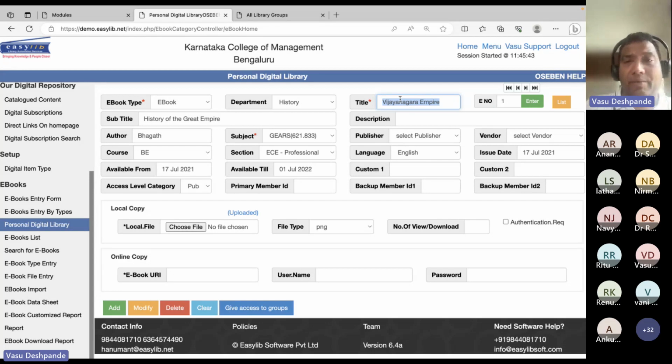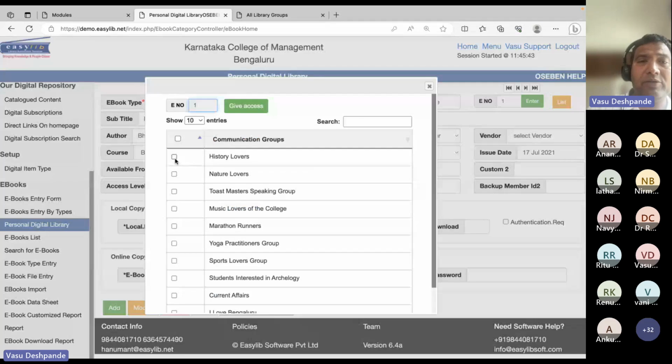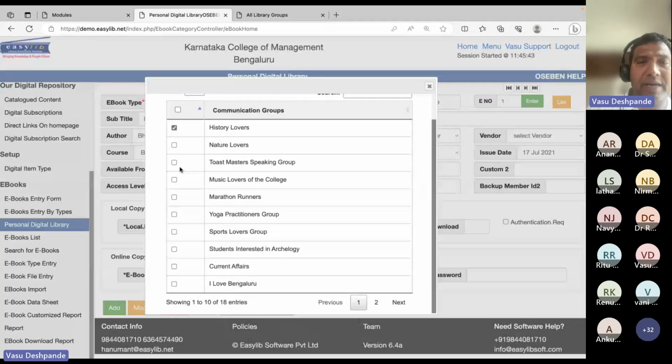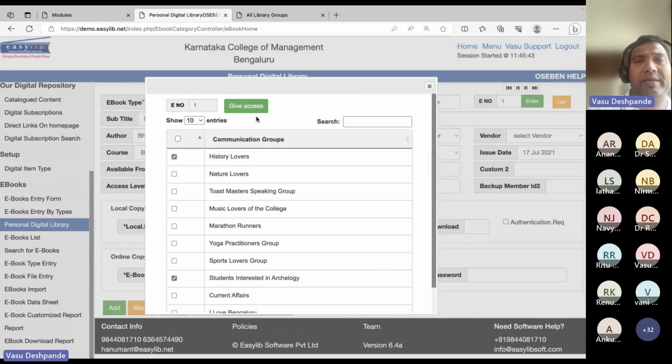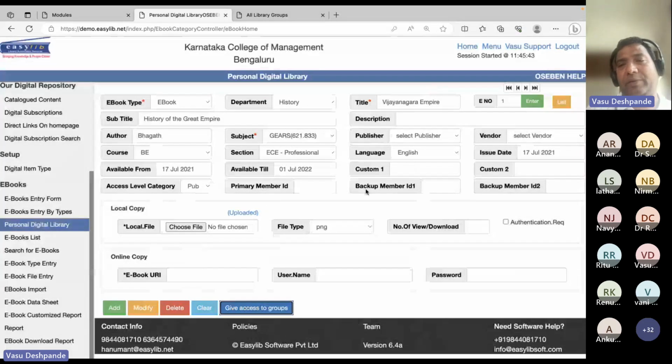It may be available to everybody, but if you want to restrict it only to certain people, right, you can give access to certain groups. Only those people, let's say, history lovers, and let's say the current affairs, or maybe archaeology. Only those two you are giving the access. Give the access. That's it. Only these people will get the access to that particular book. Okay. So that is the second level of access.